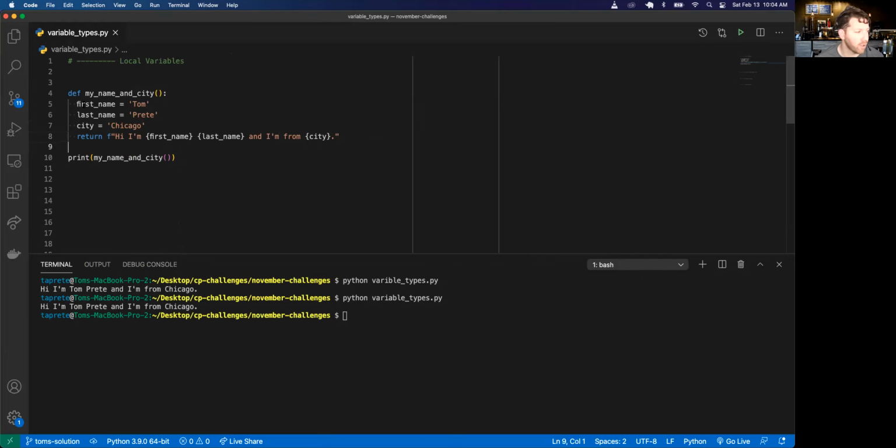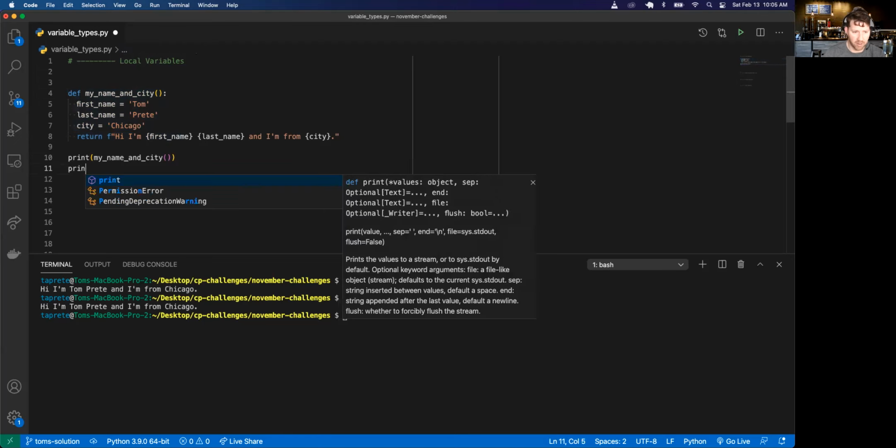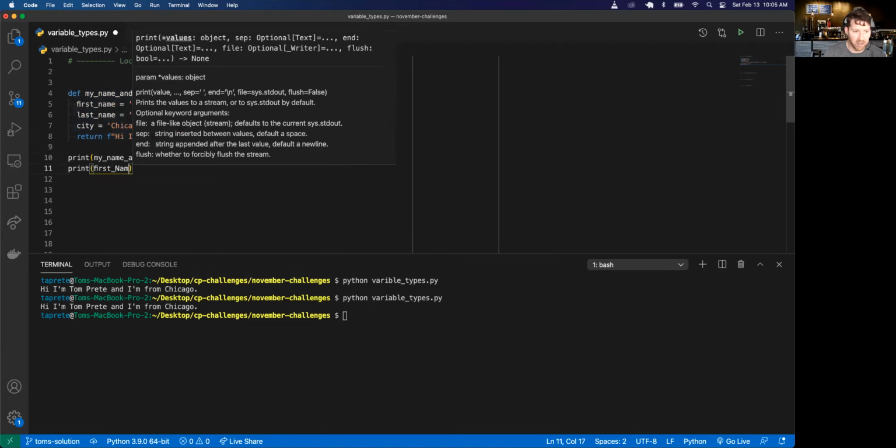Pretty simple. These specific variables here are called local variables. These specific variables are only available within the scope of the my name and city function. They're literally only available within this block of code. This is what is called a local scope variable. So it's only available within here. If I wanted to print first name out here, I'll get an error.